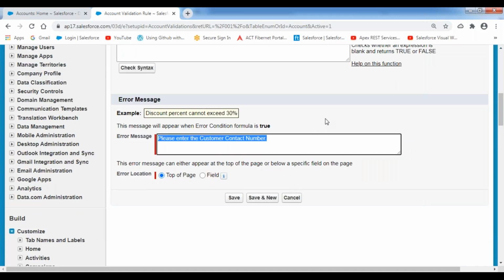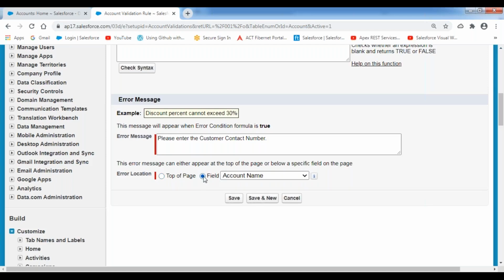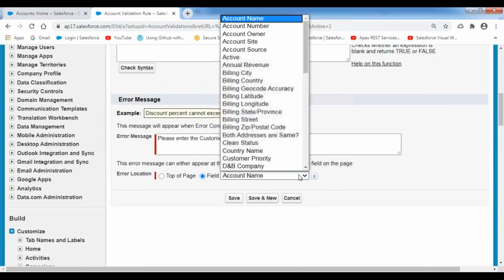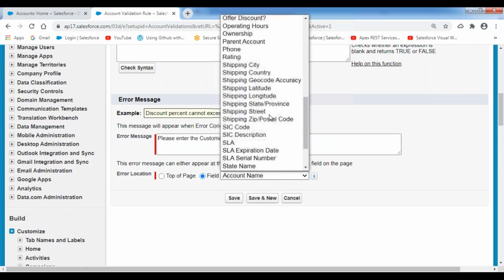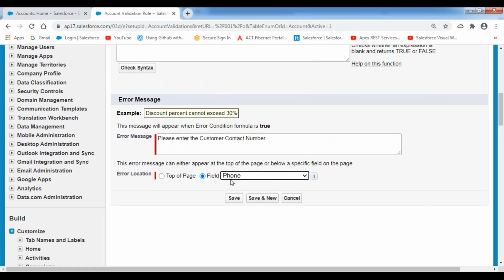Then where do you want to display this error message? I want to show this error message at field level. For example, by default, it is indicated at the top of the page. I don't want to show it at the top of the page. I want to show this error message at the field level over here. Select that field. This error message is related to my phone field. What is that field name? Phone. Select the field as phone. Now click on save.